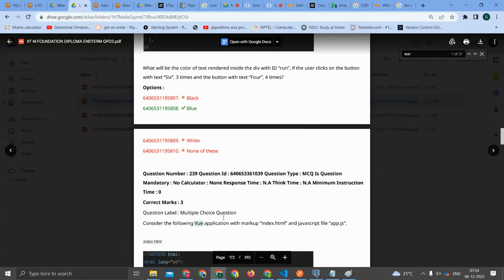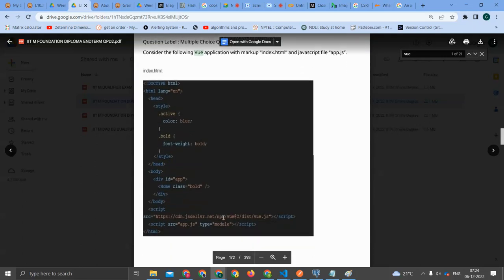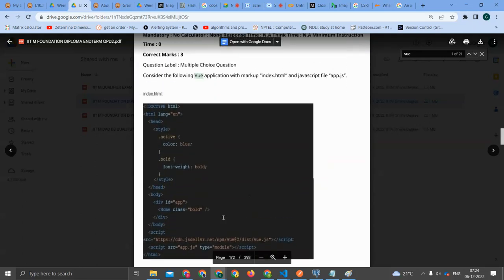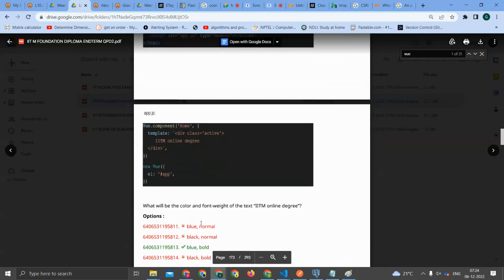Great. Okay. Fair. Let us read the question. What will be the color and font weight of IITM online degree? Okay. Let us see.